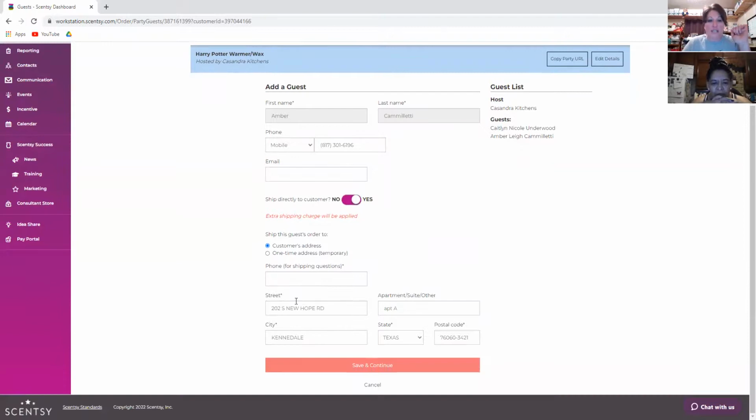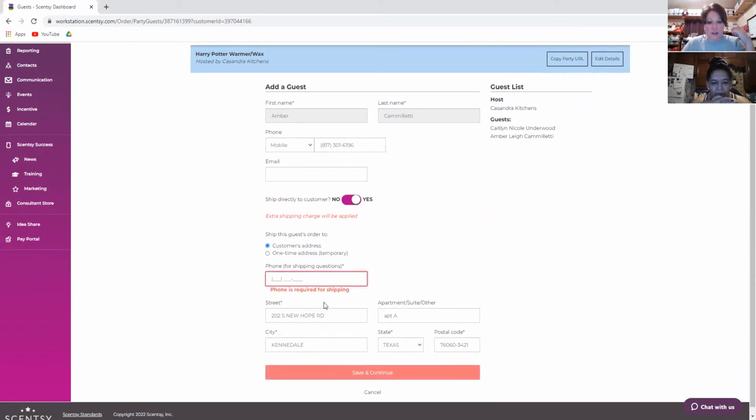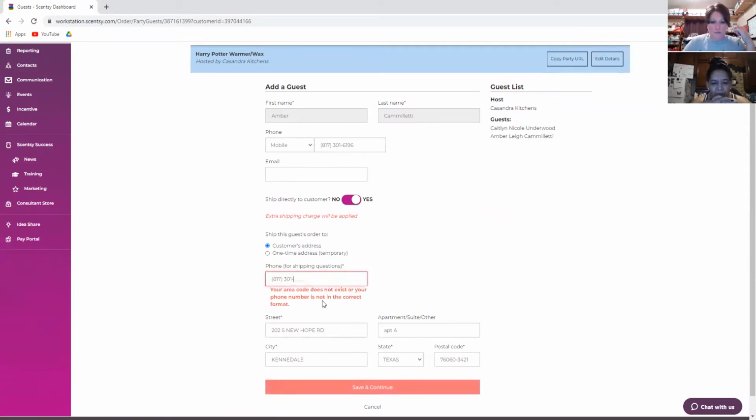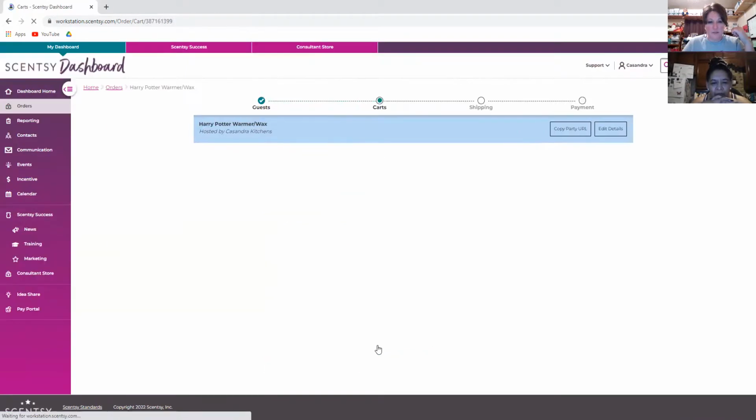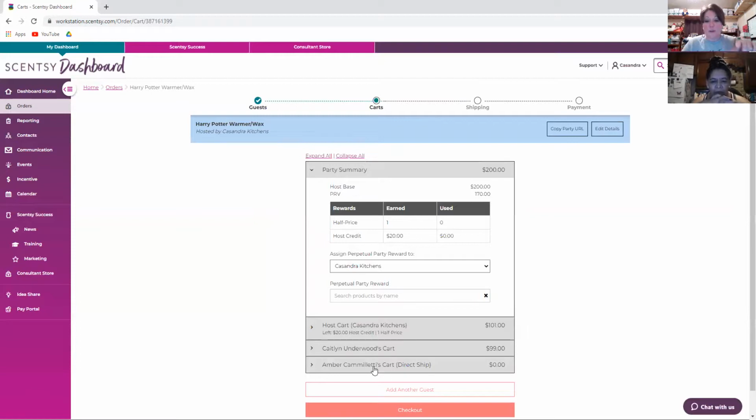It opens up for the address. So I'm going to go ahead and just save it because this is my address. Oh, I got to put the phone number again. Is it thinking? Maybe. Yes, it's thinking. Okay. So Amber's, do you see how next to it, it says direct ship? So that's how you know that it is set up to ship directly to her.